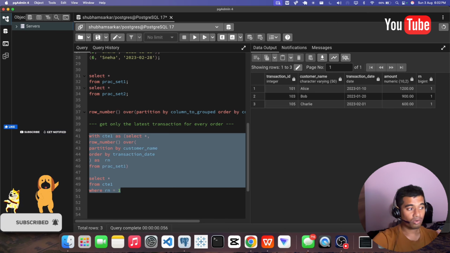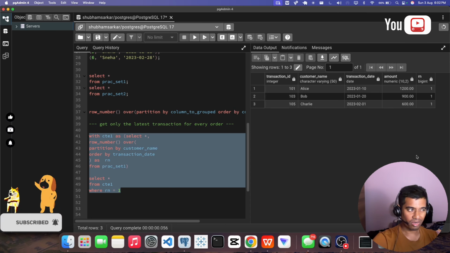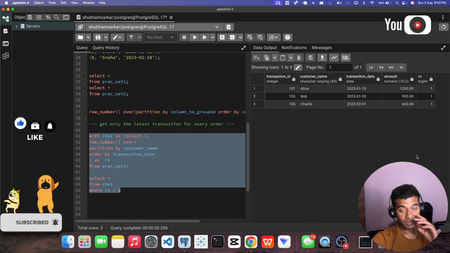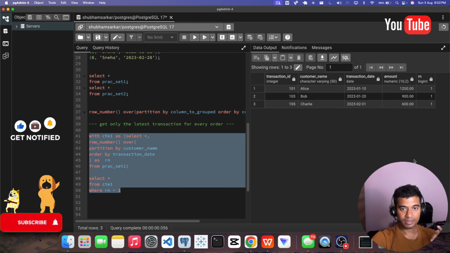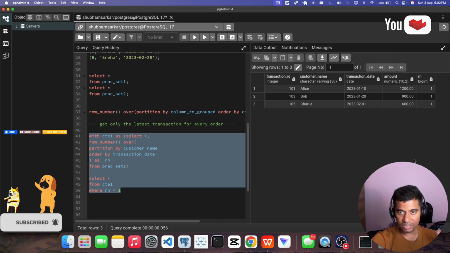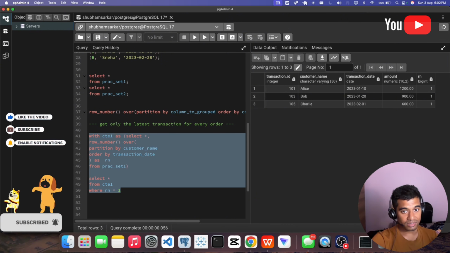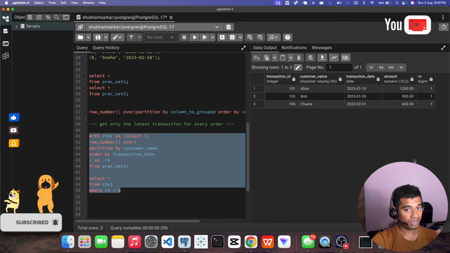If you ask me for the explanation in a smaller way, a small paragraph, I would say we group by customer name using partition by, we order by transaction date for the transaction which comes first, and we wrap it in a subquery and pick Rn equal to 1 to get just the row.